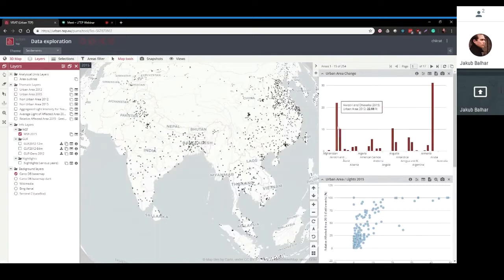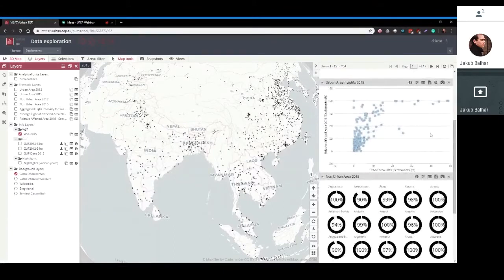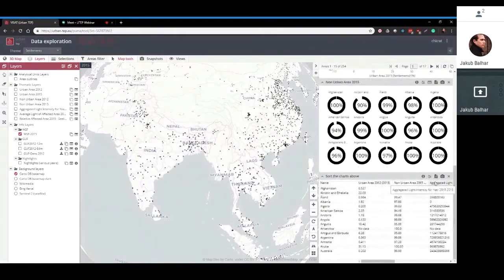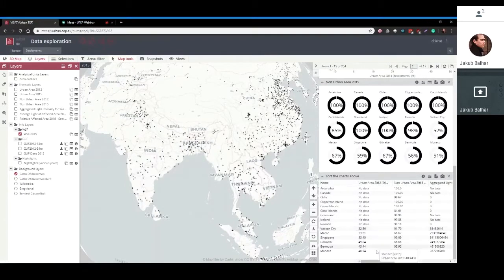You already see some of the derived information on the right side, for example, urban area in 2012 and 2015 for certain areas, or the chart showing the relationship between the affected area with light and the urban area. Also some information about non-urban area and tables that allow you to sort the information.